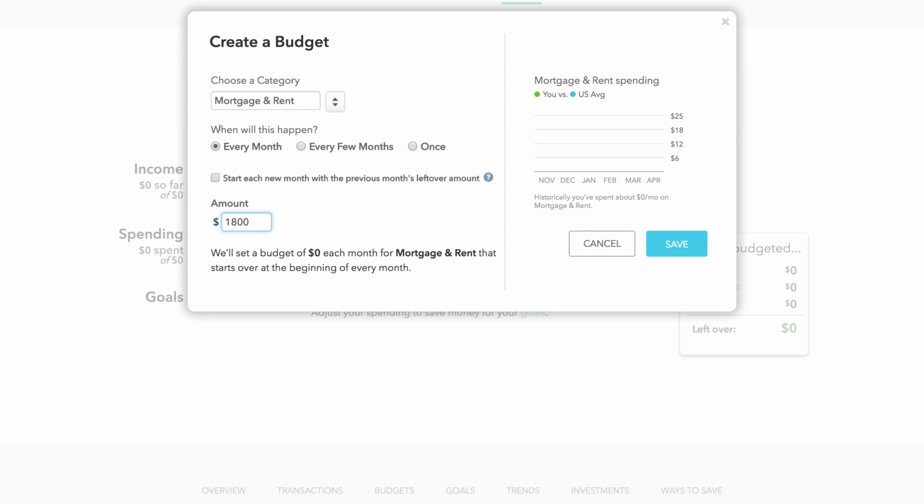And then there's a couple more things that you want to do. You have to choose when will this happen. Typically, you want to do every month because that's what we're looking at, a monthly budget. You could also do an every few months budget. Say there's something like insurance or loans or something that you pay not every month at the same time, or utilities. Some utilities are like that.